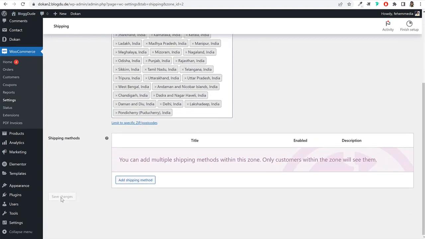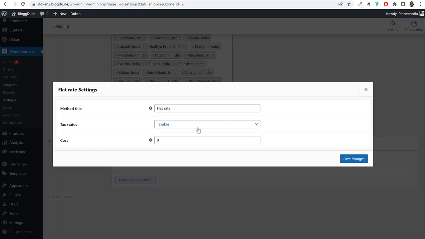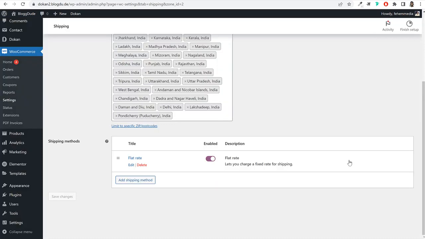First make sure to click on save changes. Then click on add shipping method. For this, I want to add flat rate. Then click on add shipping method. Now for this, we'll add maybe 60 rupees, which is the normal cost if you go to any shipping provider like DHL or FedEx. If you try to calculate the shipping rate on their website, it will be approximately 60 rupees to ship your products anywhere in India. So it is pretty cheap, less than $1. This is the setting that you have to do, and click on save changes.